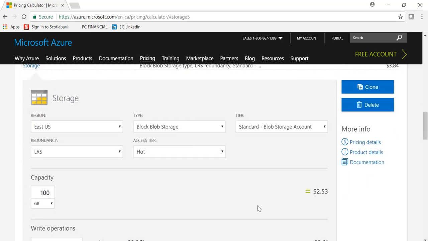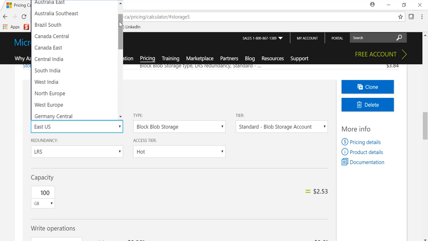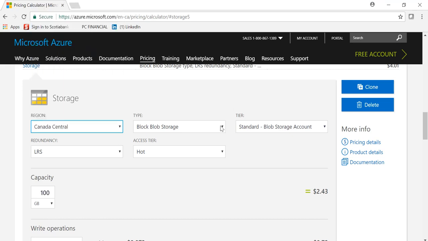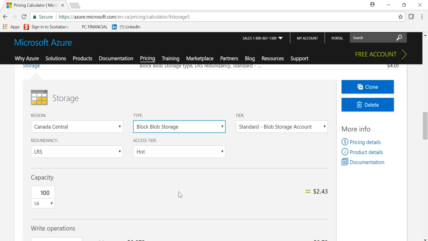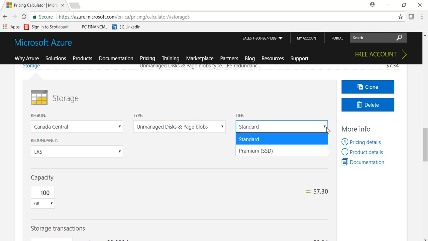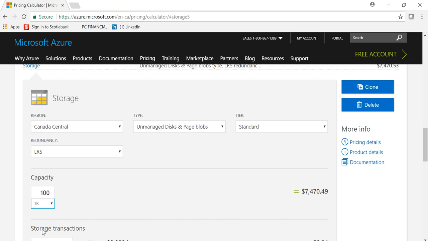And as I said, the other cost that you need to consider is the storage. So let me move it to Canada Central. In my case, I'll select unmanaged disk, and if I select standard, there are two options, standard and premium. You'll be charged accordingly. So if I'm trying to protect, say, 1 TB, I'll be charged this much.